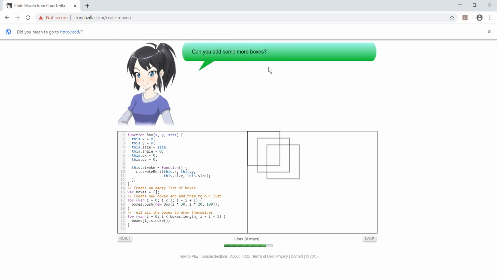Can you add some more boxes? All right, so this is a time for you to, again, just experiment a tiny bit, look at the code, see what determines the number of boxes, and then tweak that. So take a minute to do that. You can pause the video if you want, and then resume it.